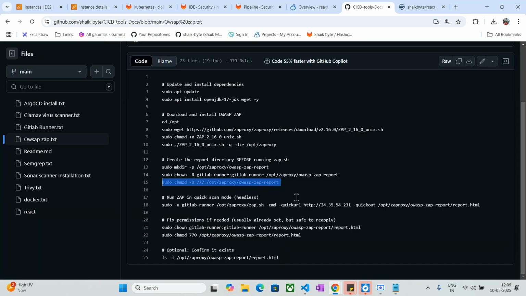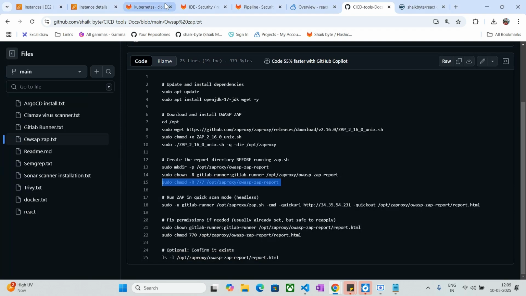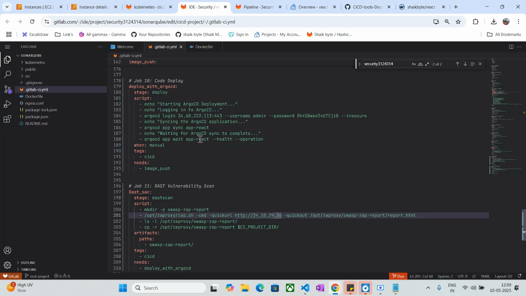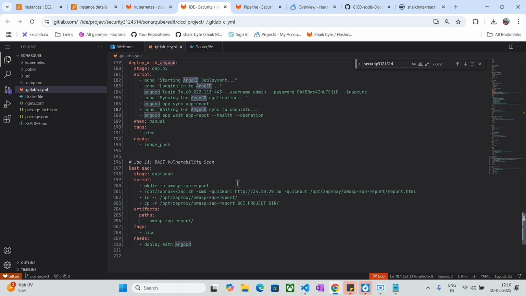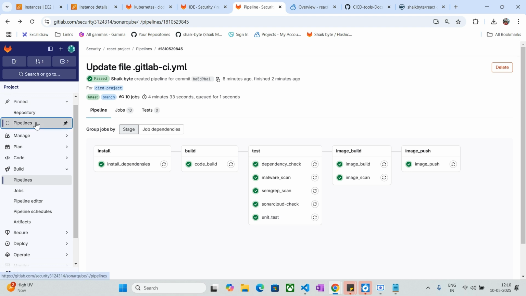So we have given all the necessary information, and let's run it. Let's commit all the changes into our pipeline. We have successfully added our login URL of ArgoCD with the username admin and password. This is the password, and we have given the app name for syncing and waiting. And later we have given our application URL where it is running for the welcome page, and that's all. So let's do the commit. I'm going to the pipeline.